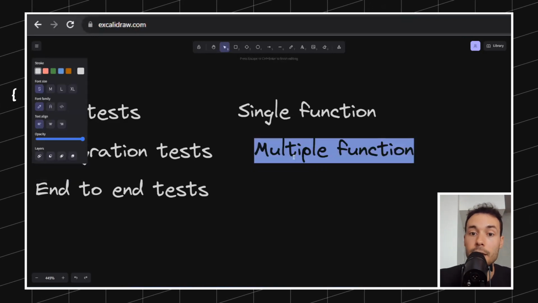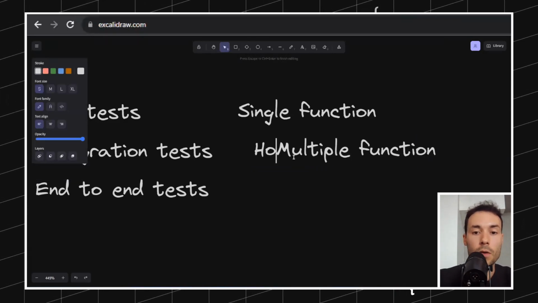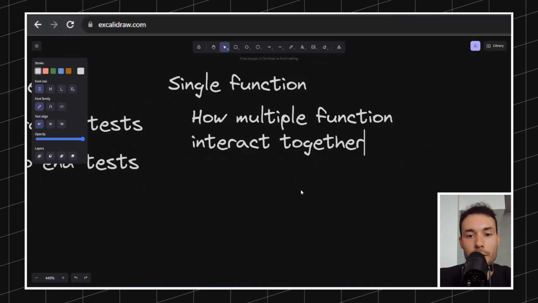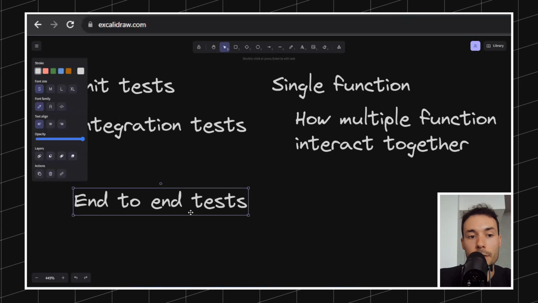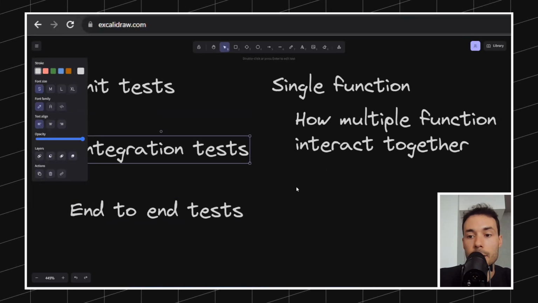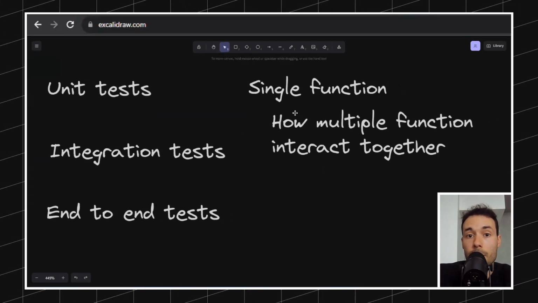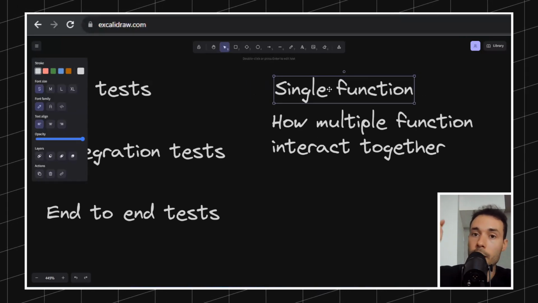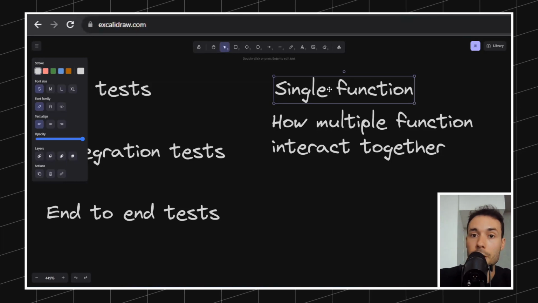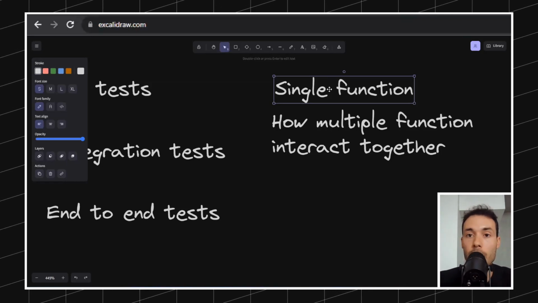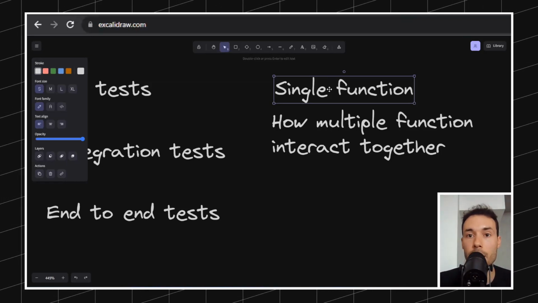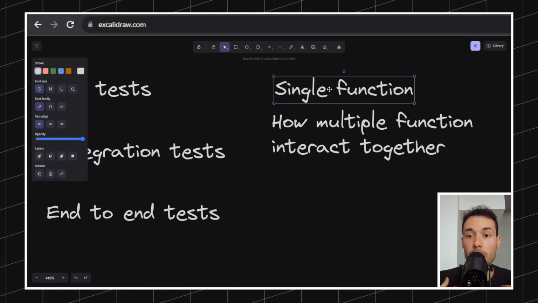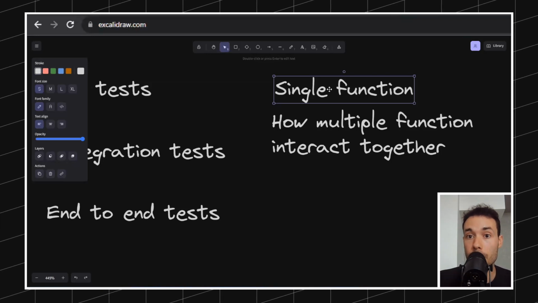It's essentially testing how multiple functions interact together. Okay, and the last one, end-to-end test, would essentially be just testing your app live. So the same that I could do of just loading the app, going and clicking around, and making sure that when I click on this, that happens. When I load this page, this happens. When I delete this item, that happens, etc. The same that you would do manually, we can create a bot that does it for us.